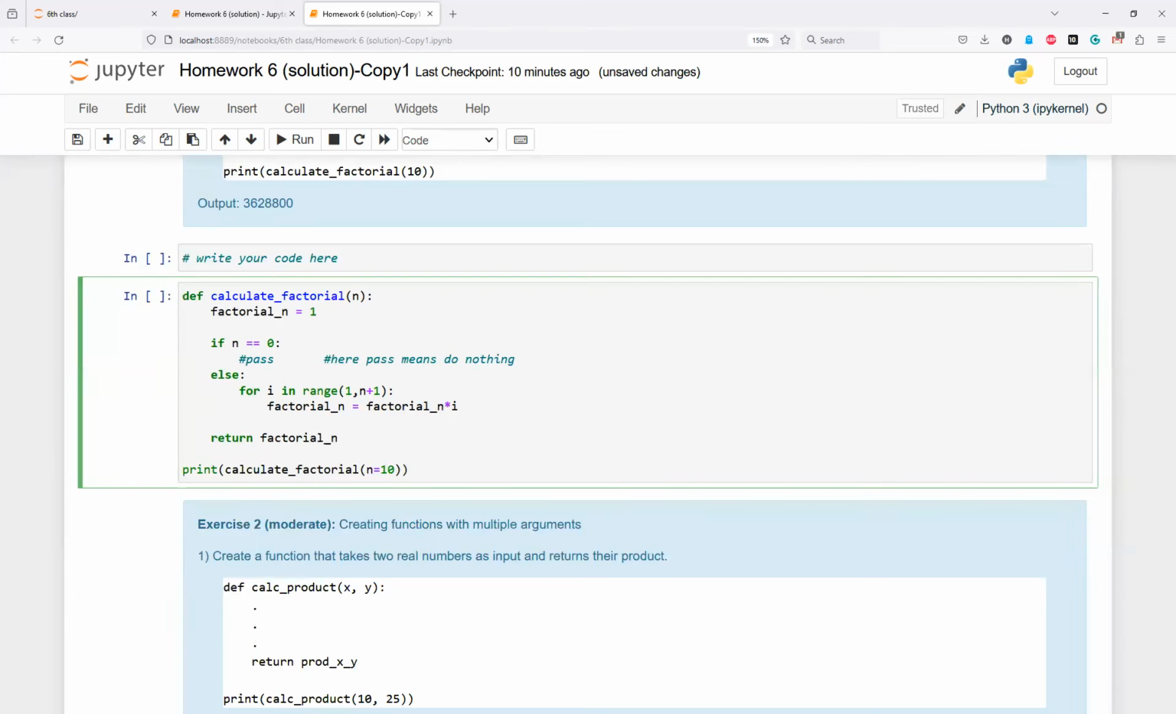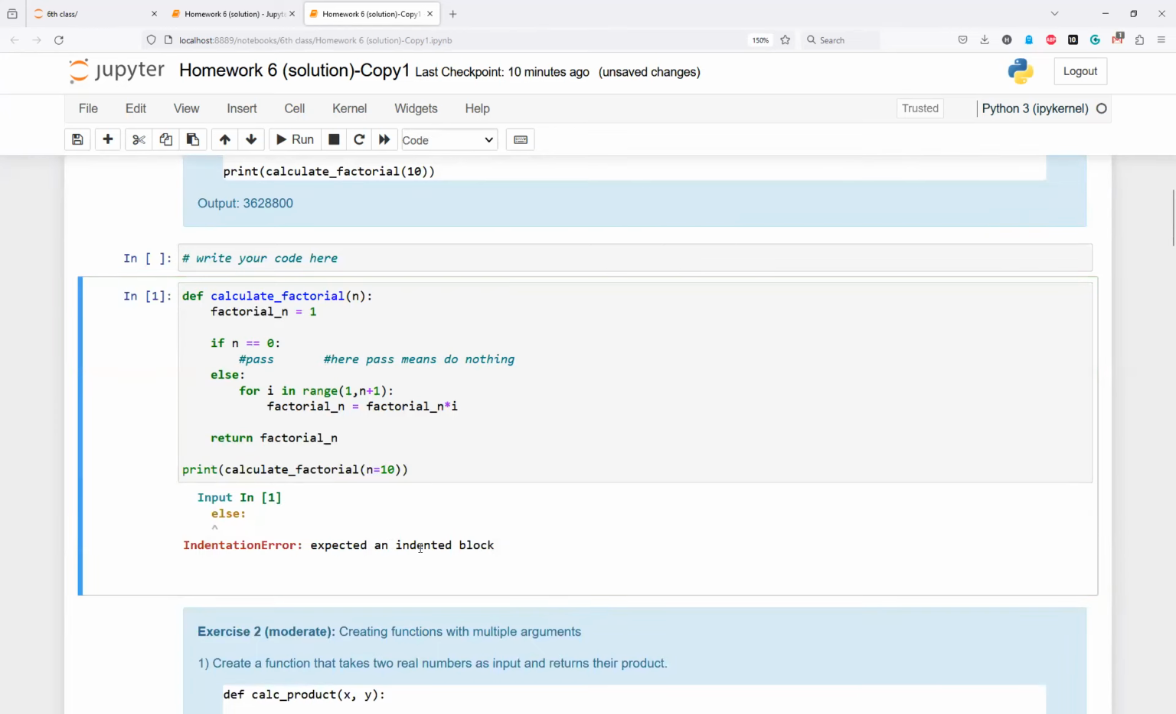Let's try that. Right? Expected an indented block. So if we put pass, that just tells it, well, just pass. Do nothing. Go on your business like nothing happened. So if n is equal to 0, then this pass happens. We skip the other part, and we get all the way to the end, and it returns factorial_n, which I already defined here as 1. So that is a correct answer, right?